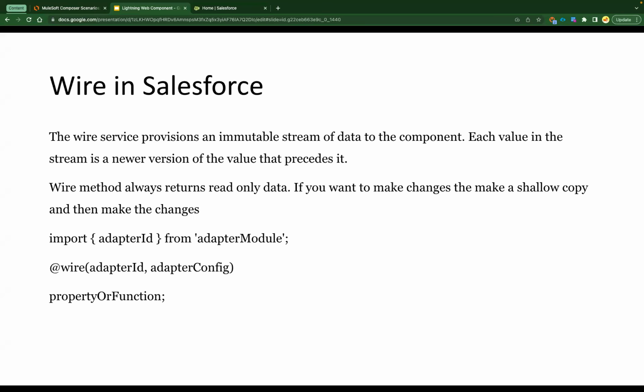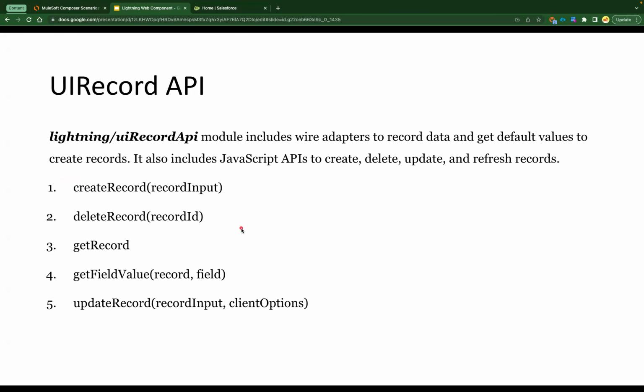It could be using any of the methods that we just talked about here, like create record, delete record, get record. These all are the APIs. Get record is the wire method. Out of these 5 methods, get record is a wire adapter. All 4 others are the APIs.